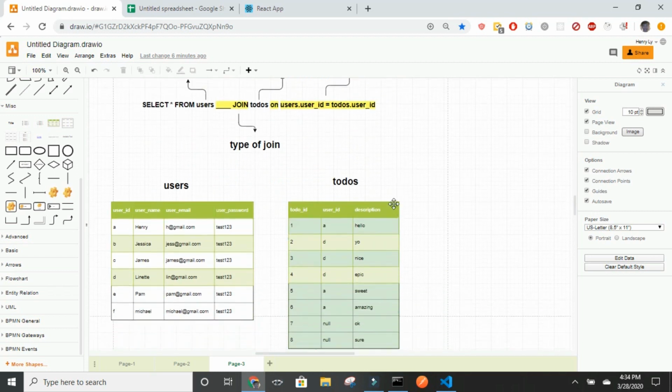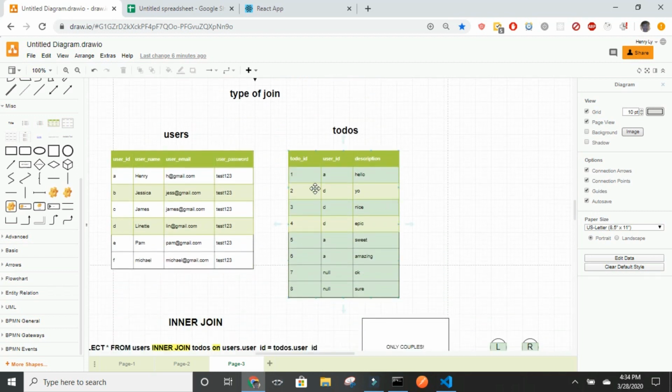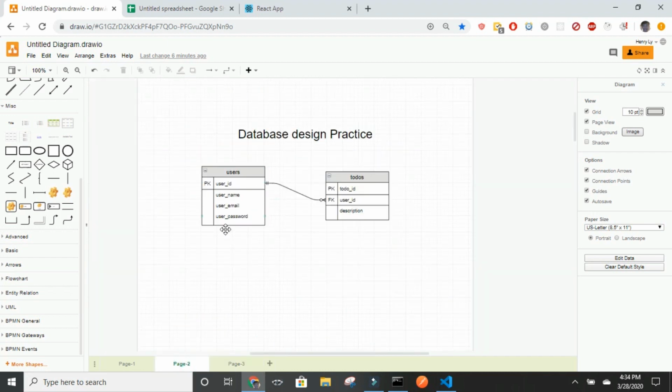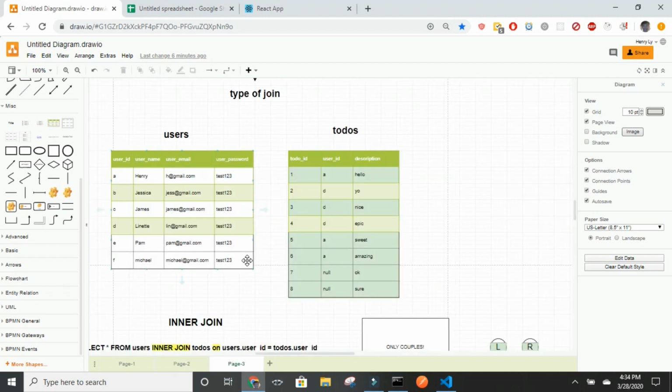All right, so right here I have some fake data. I have the users table, I have the todos table. Some of you guys might already catch on that I have a null value for my foreign key, and I know we specified within our database design that it has to be a one-to-mandatory relationship, but in this case I want to clearly show the difference between the right and left join.